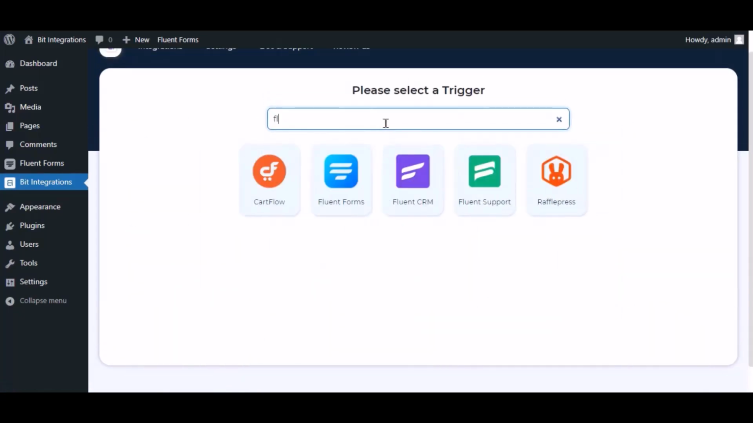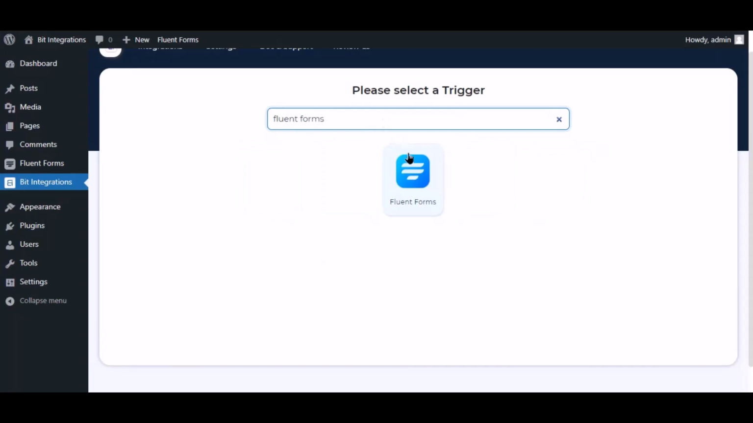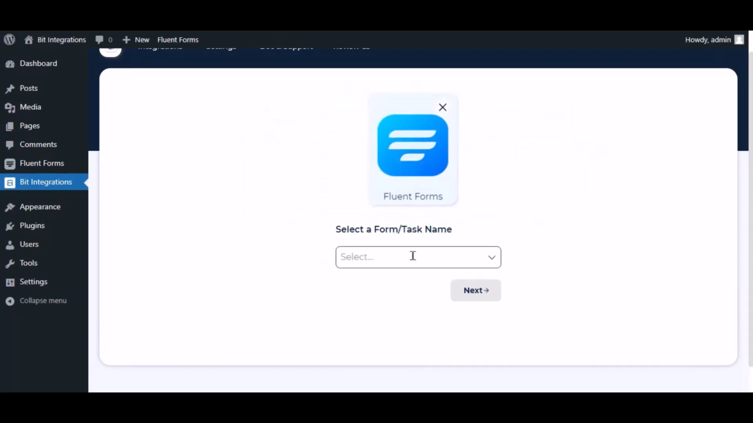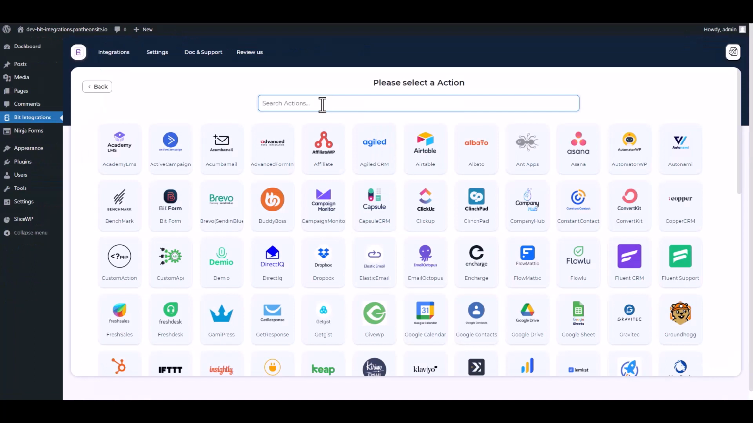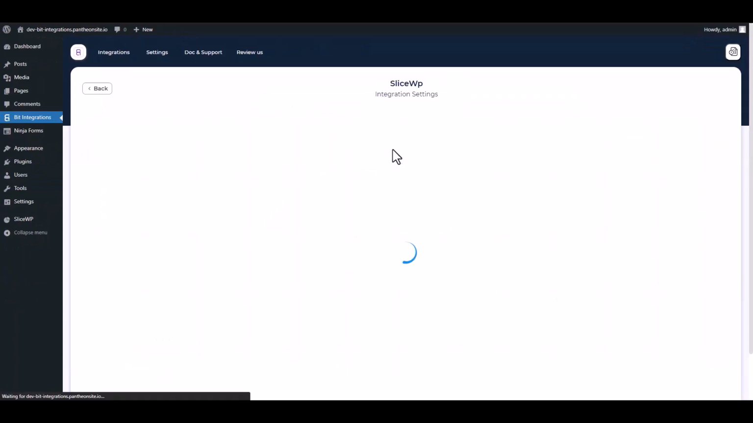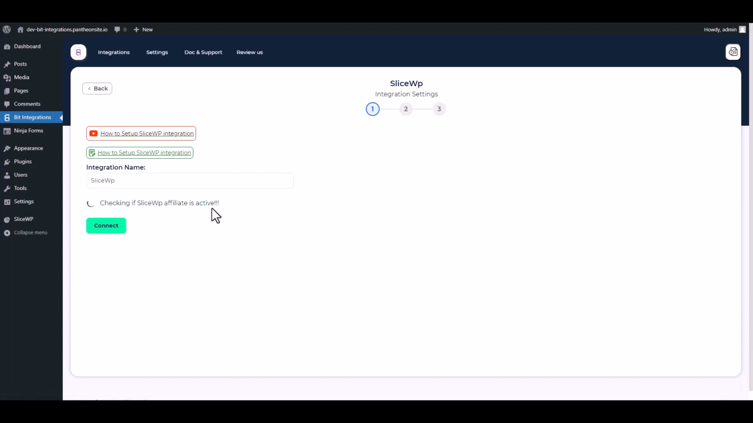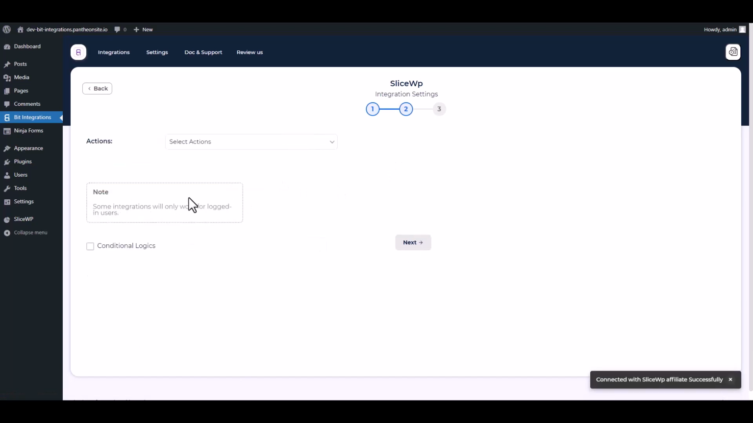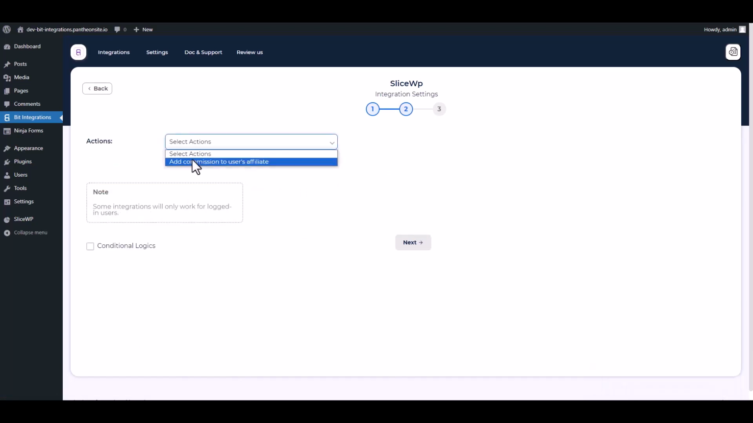Now search and select Trigger, which is Fluent Forms. Select a form. Click Next. Search and select SliceWP. Connect. Next. Choose an action.